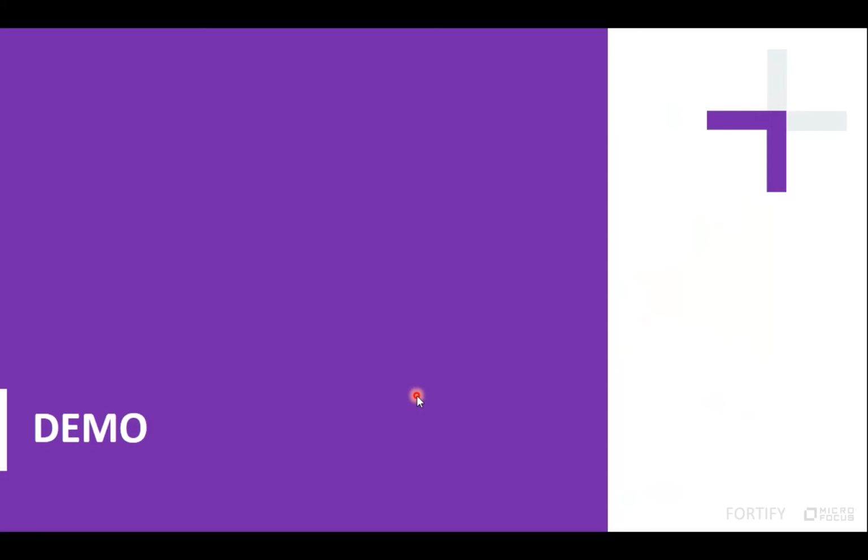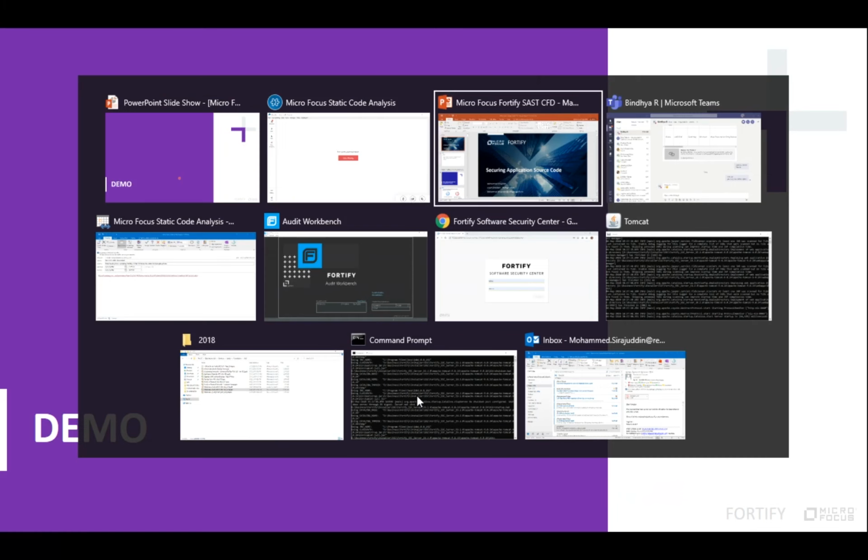Now I think it's time to go with the demo. Let's have a small look into how the WebInspect, how Fortify looks like.